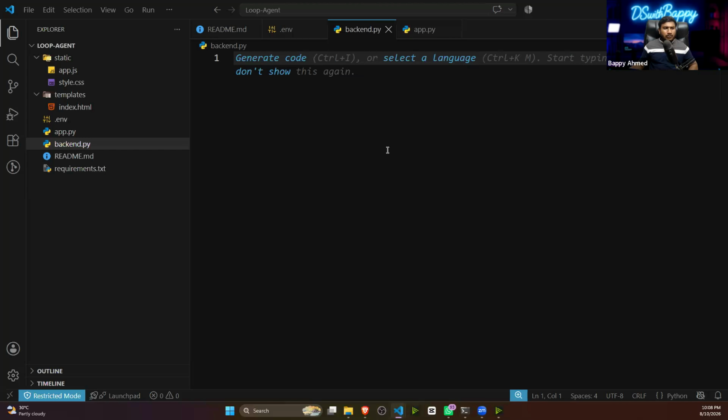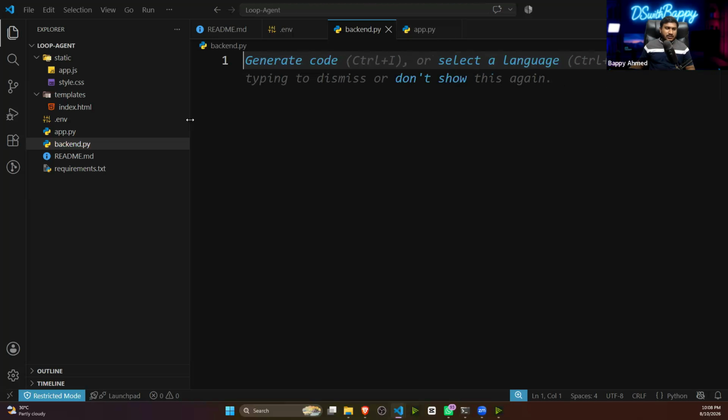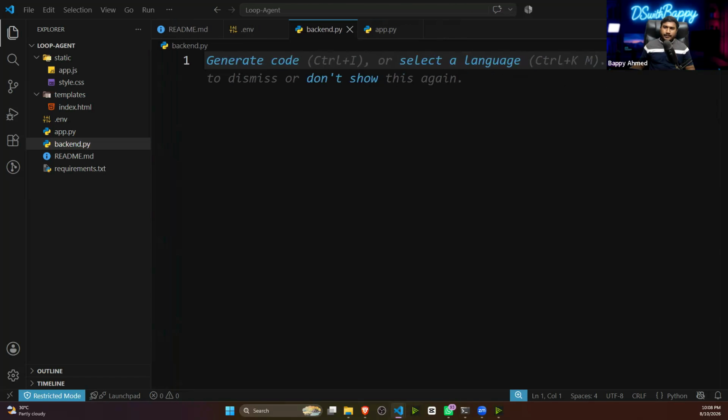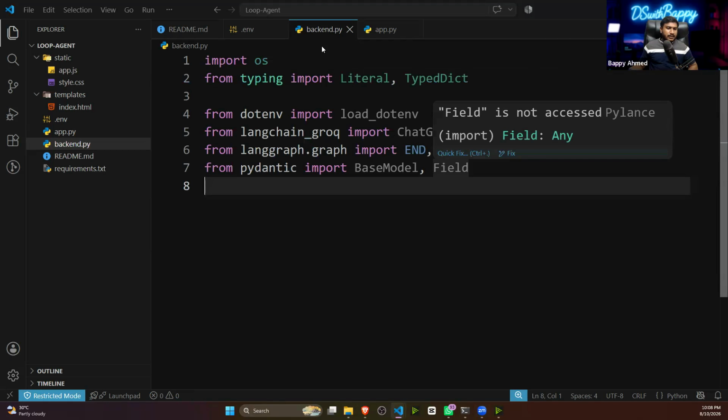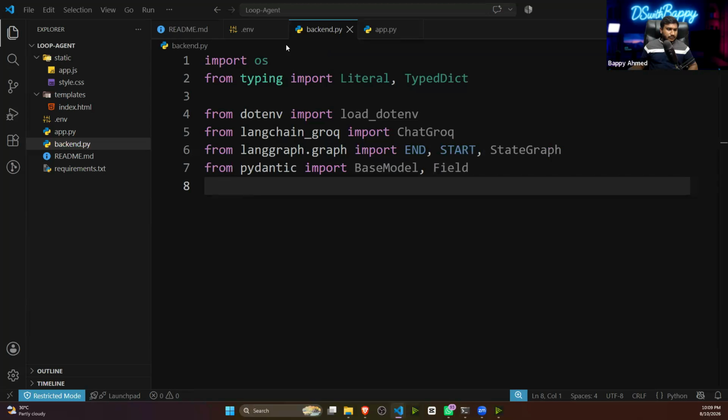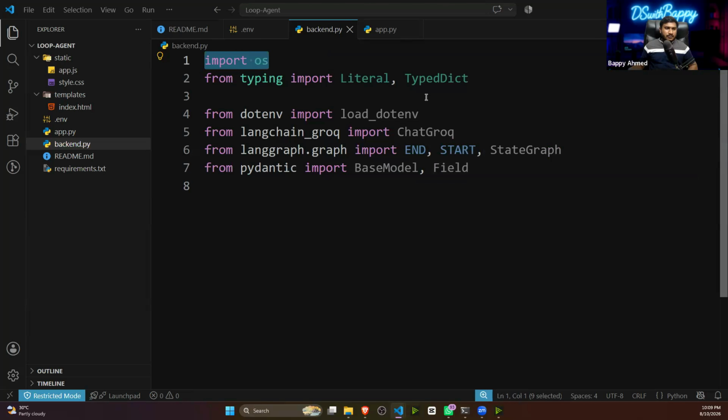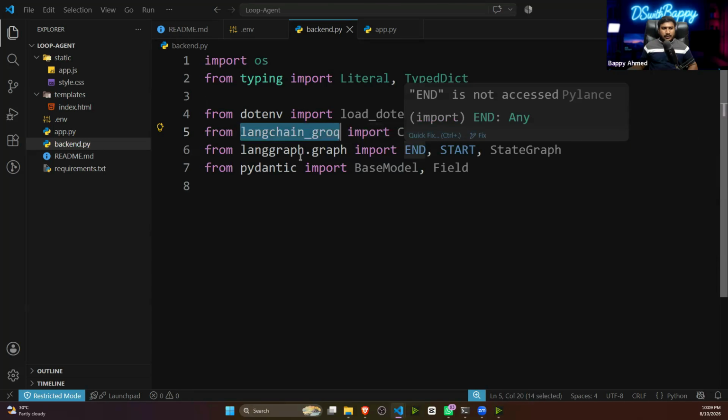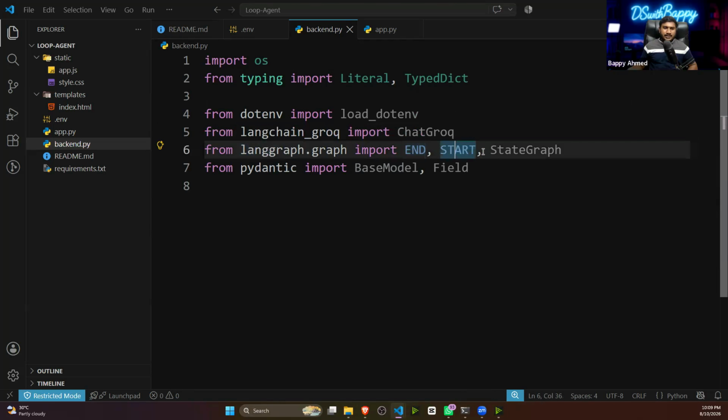Now, first of all, let's write our backend file because this should be my main agentic workflow. So first of all, here we'll try to import all of the necessary libraries. These are the necessary libraries, guys. I need the operating system, Literal, TypedDict, dotenv, ChatGroq from langchain_groq. Then from langgraph, I'm importing START and StateGraph.